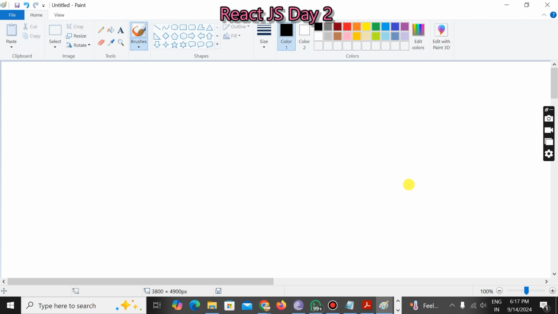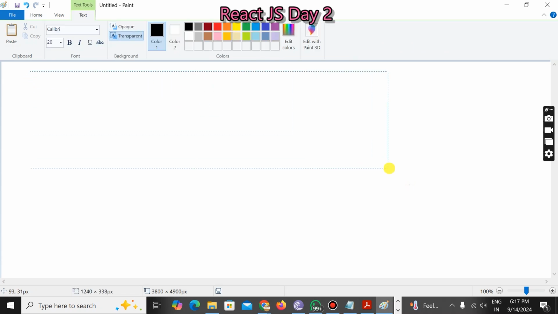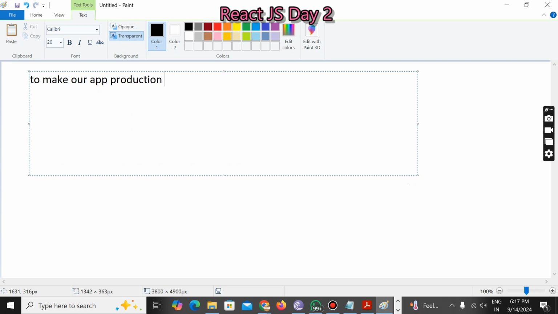Now let's understand about that. The purpose is to make our application ready for the production environment. Production ready. What should we do? We need to minify our files.